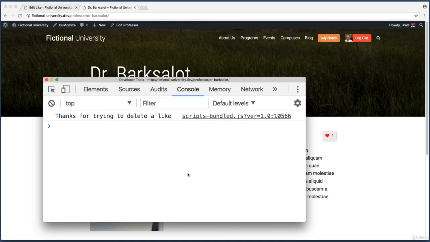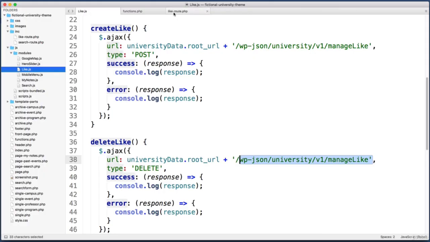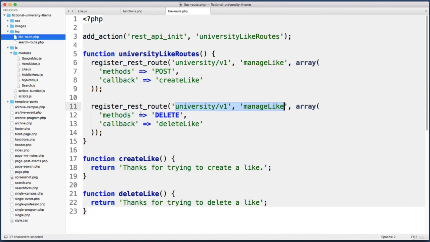Now that's going to bring this video to a close, but in the next part of this lesson, we are going to write the PHP to actually programmatically create or delete a like post. So if I jump back into that new like route PHP file, within these two PHP functions, we are going to write the necessary code to not only create or delete a like post, but also enforce all of our custom logic and restrictions. And this is where things really start to get fun.